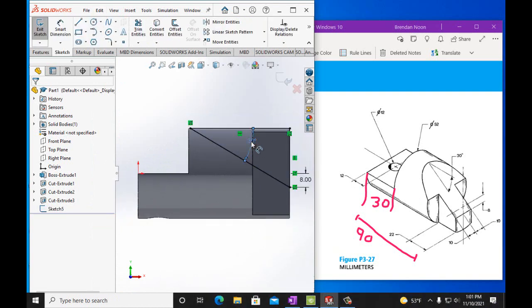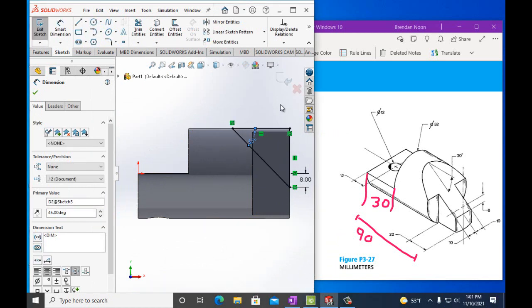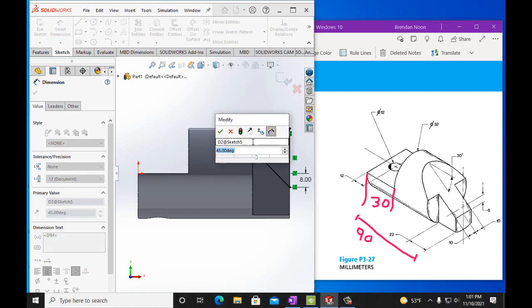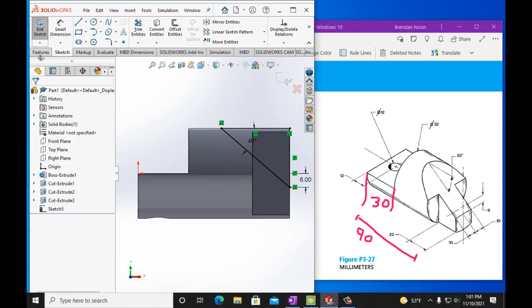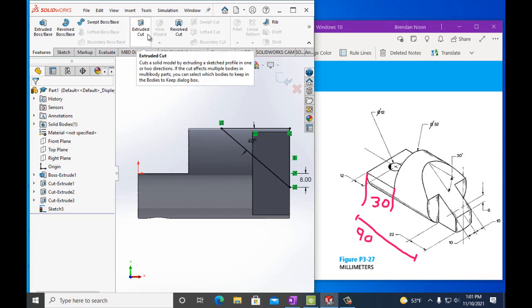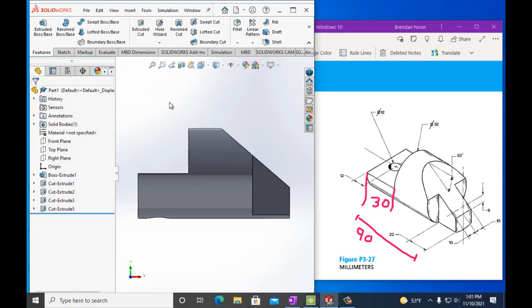Let's click on this. Let's do 45 degrees. See what that looks like. Too much. Click on it. 40 degrees. That looks perfect. So let's go ahead. Okay, that looks good. Features, extrude cut, through all in both directions. Okay, let's take a look at this.